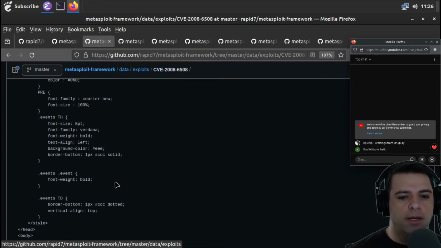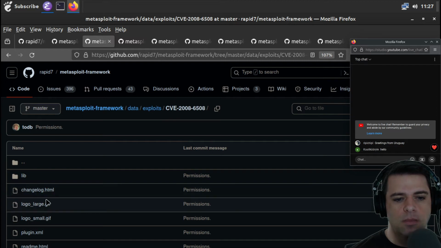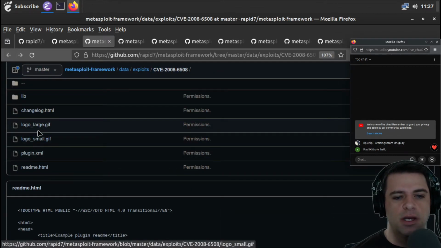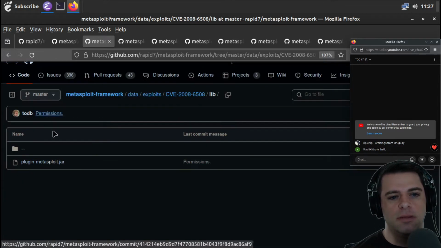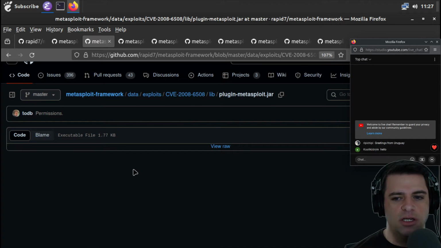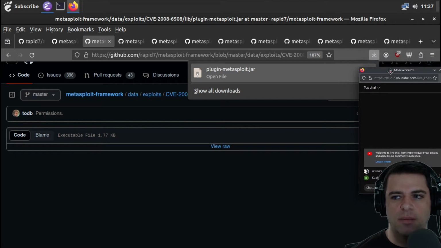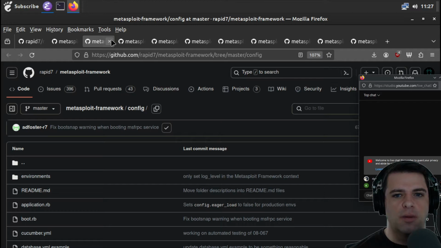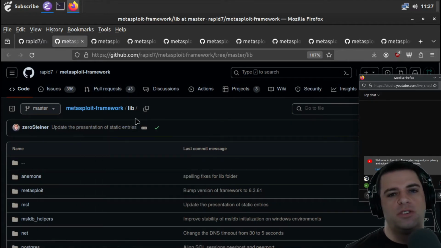Okay, so we have this README, which is just some HTML file. We have some pictures, the logo, maybe that's the Metasploit logo. And then we have some XML for the plugin, and then a lib. Let's look at the lib. We have plugin metasploit.jar. This is a jar file. I guess this is basically what they were saying about binary. So this is I guess like compiled code. I don't know if you call a jar compiled, but it's not the source code. It's the stuff that runs on the VM, I guess.